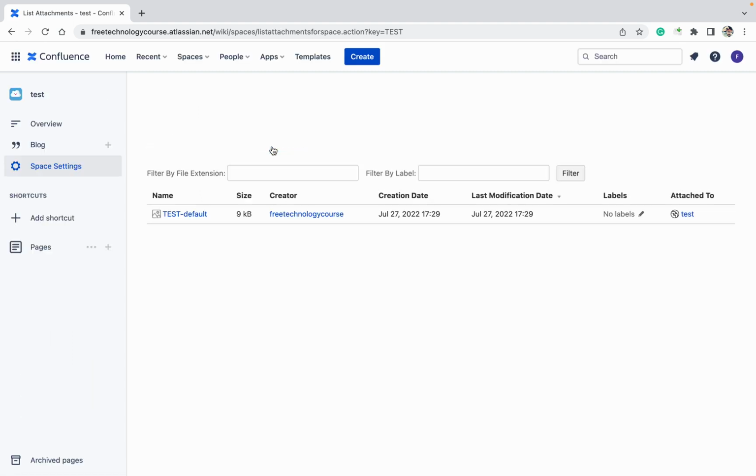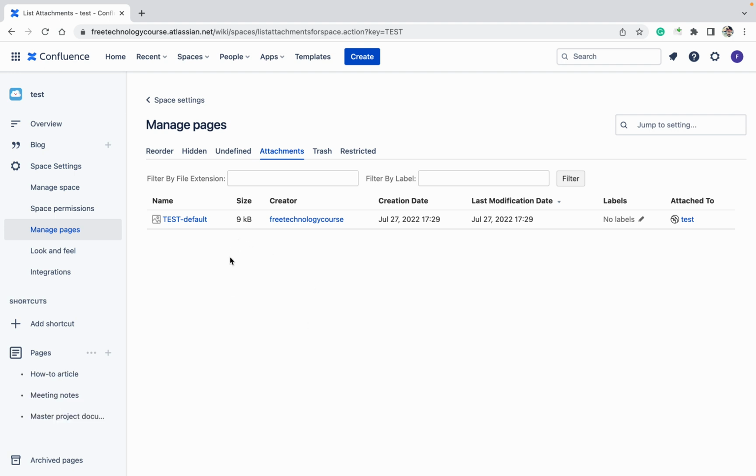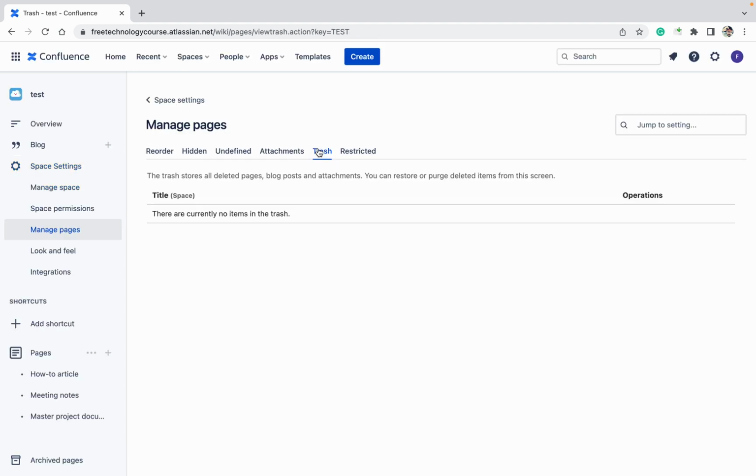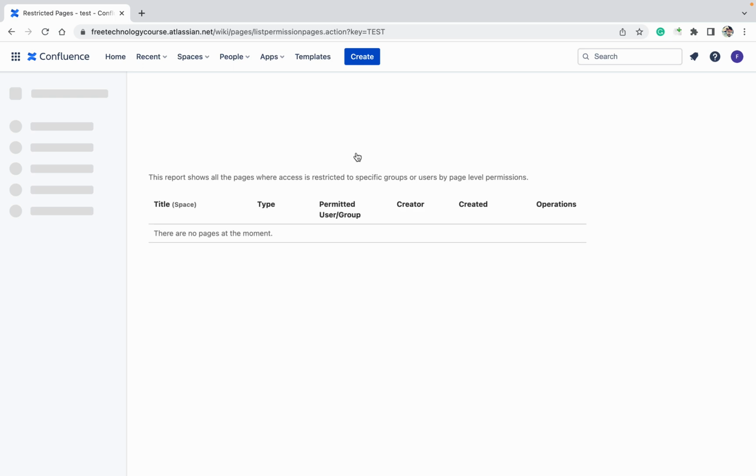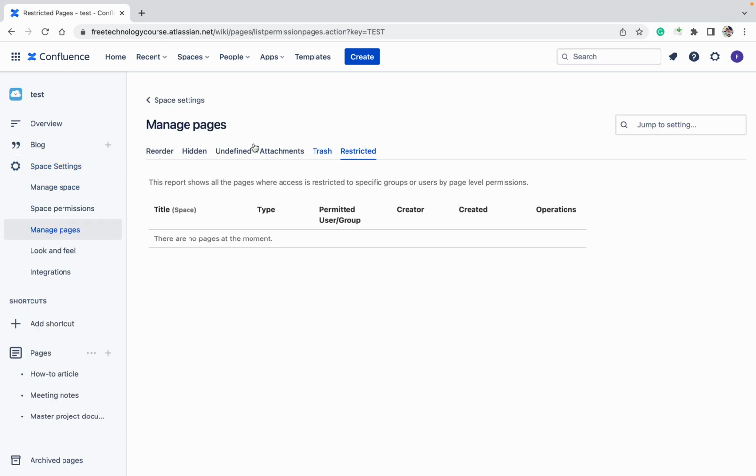Attachments: whatever attachments you have added, you can see all the attachments over here. Okay, trash means, just take an example, 5 pages are there under this space, but out of those 5 or 10 pages, you have deleted 2 to 3 pages, then all those 2 to 3 pages will come under this space trash. Okay, the deleted blog post or attachment, everything will come over here. So it's kind of a recycle bin. With the help of it you can restore it also. Restricted pages: if there are any restrictions on any of the pages under this space, you can see all those under this manage space.